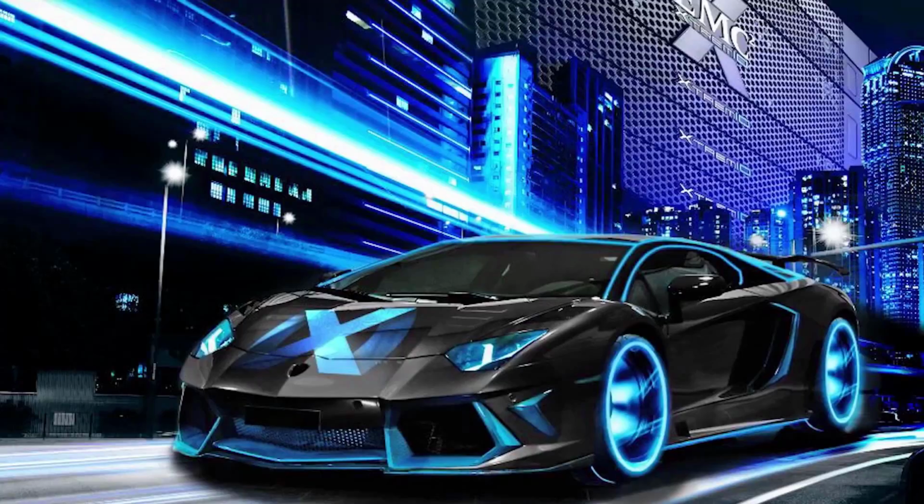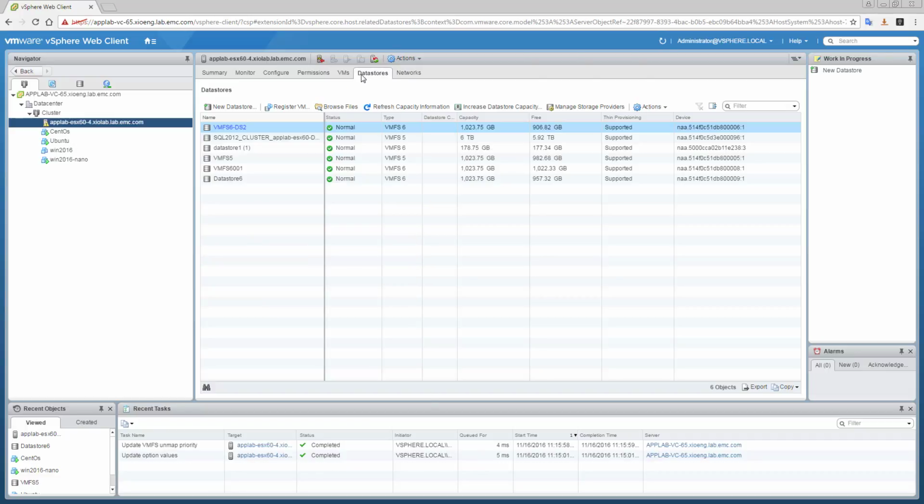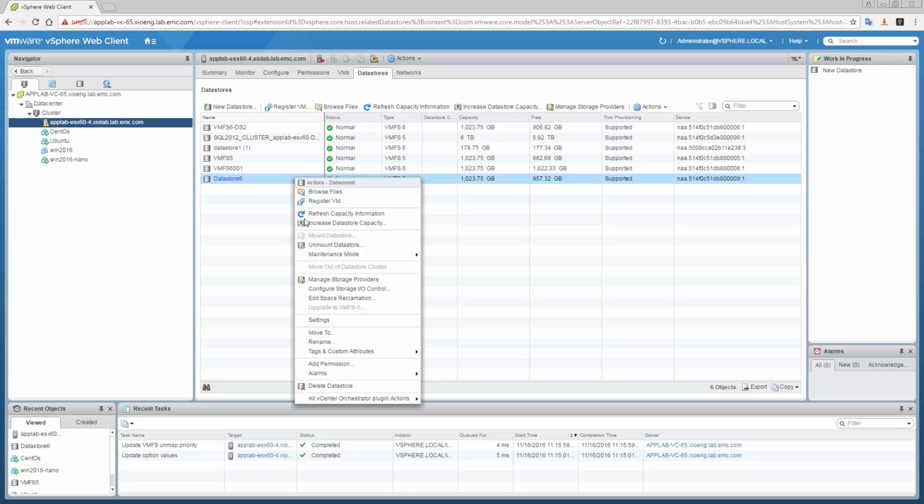First is the automatic unmap of VMFS 6 datastore. This feature requires ESXi 6.5, vCenter 6.5, a VMFS6 datastore, and an array that supports UNMAP SCSI commands. This feature can be seen on the Configuration tab on the datastore object in the vCenter.